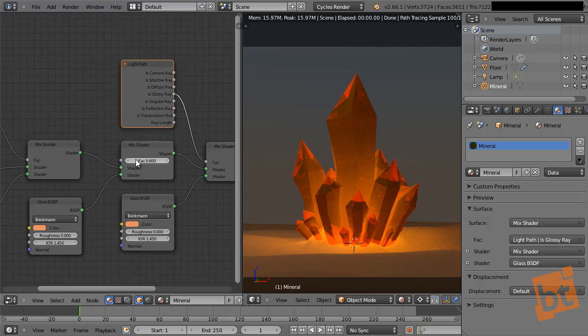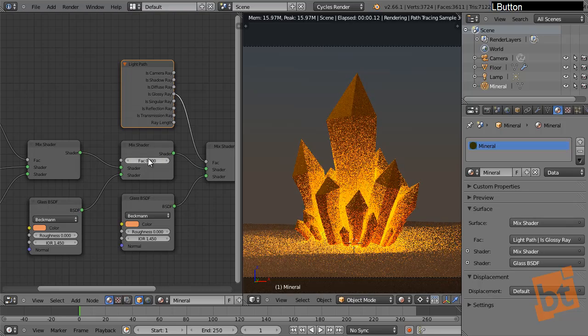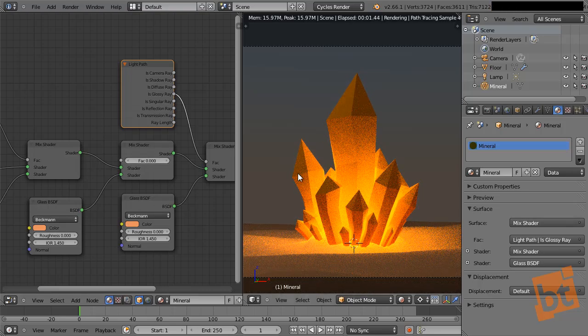So we can now play with this amount here to get more illumination. As you can see, if I go to 0 here, we have no gloss or glass at all.